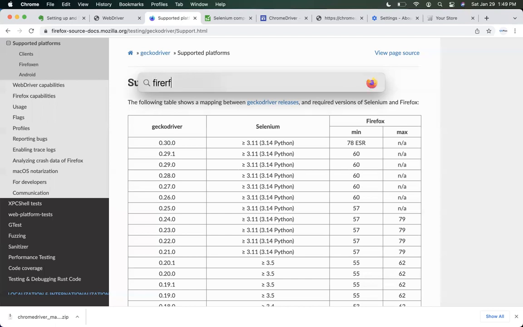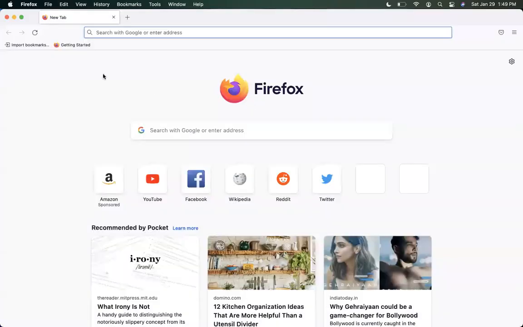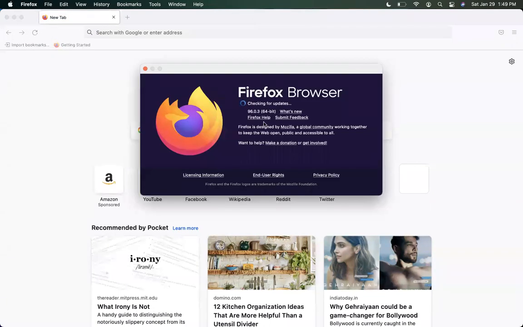Here I'll search for Firefox and open this Firefox browser. I've already downloaded and installed the Firefox browser in this Mac machine, guys. And here I need to find the version of this Firefox browser. For that, I'll just click on Firefox at the top and say About Firefox. And you see this is the version I have, 96.0.3.